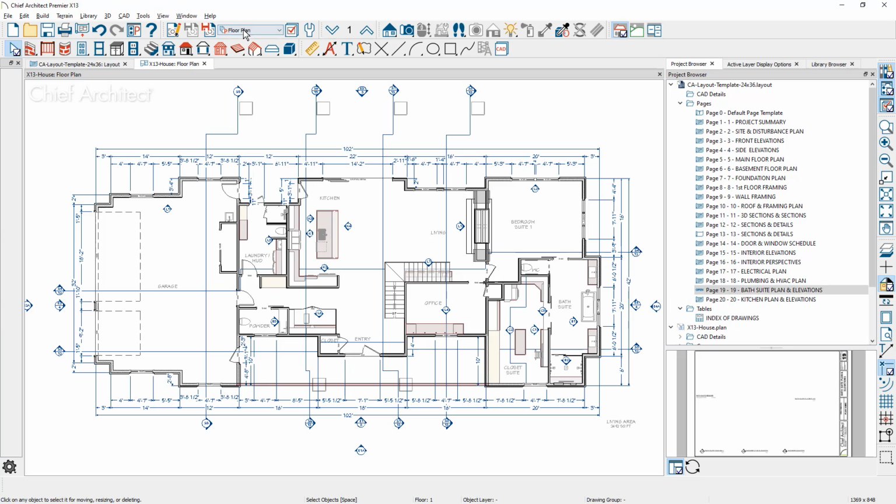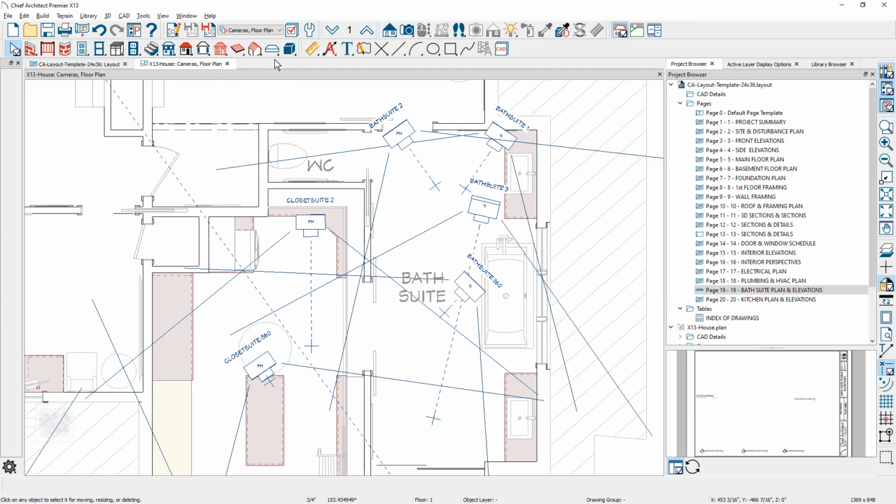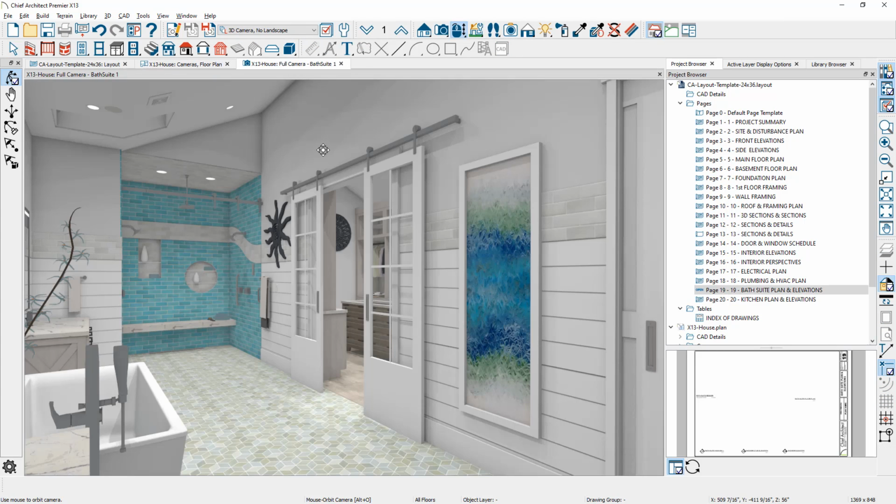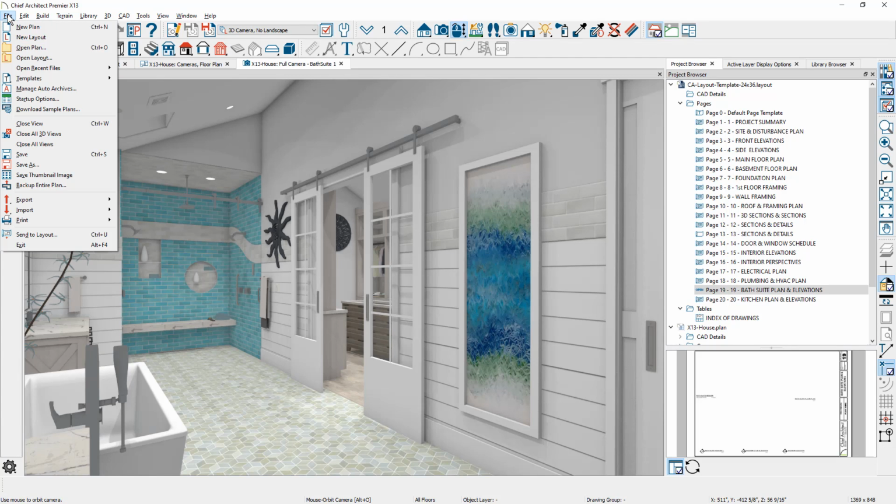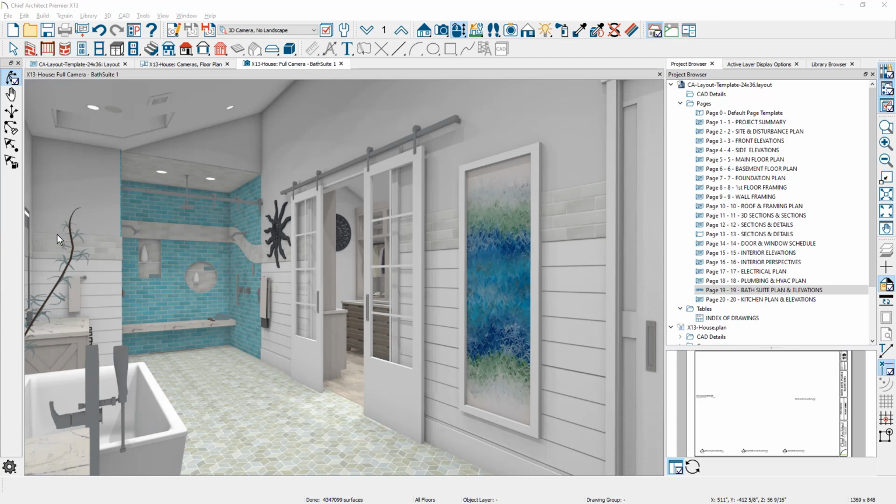I'll switch the plan view to my camera's view, which will also change my layer set. This looks a little busy, but I've got my saved camera for the bath. Let's just double click, open it up. From your 3D view, you can now send this directly out to your layout. Under the File menu, come down to Send to Layout.